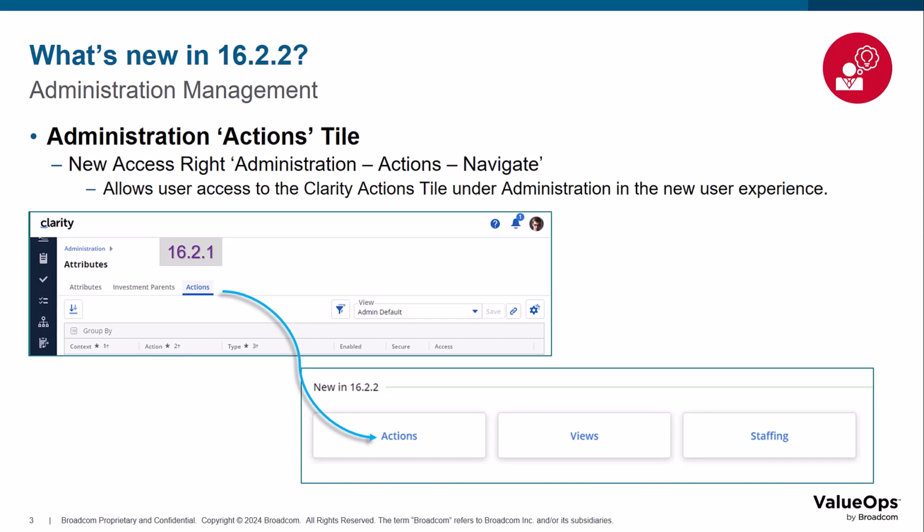Moving the Actions tabbed page from inside the Administration Attributes workspace into its own Administration tile workspace enhances access control and discoverability. This separation streamlines navigation and makes it easier for administrators to locate and manage actions effectively within the system. In the prior release, the administrator had access to manage actions when accessing the Attributes tile.